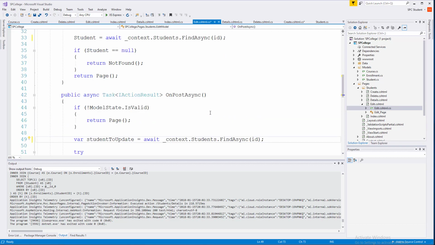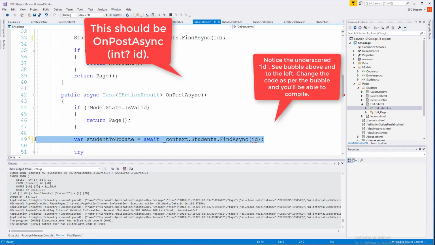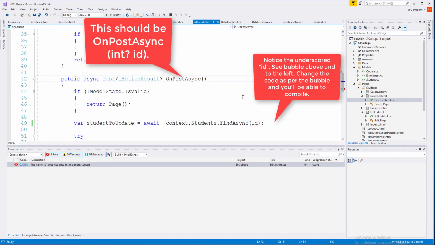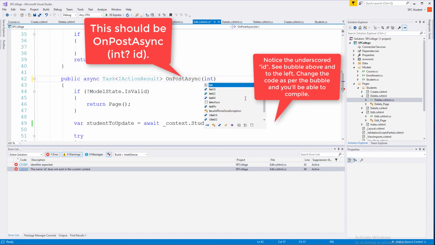Okay, so go ahead and again replace that code, pause, and type it out. And then go down here, again pause, and type this out. Okay, my apologies. I missed some code up here on our OnPostAsync. We actually need to pass it the integer.